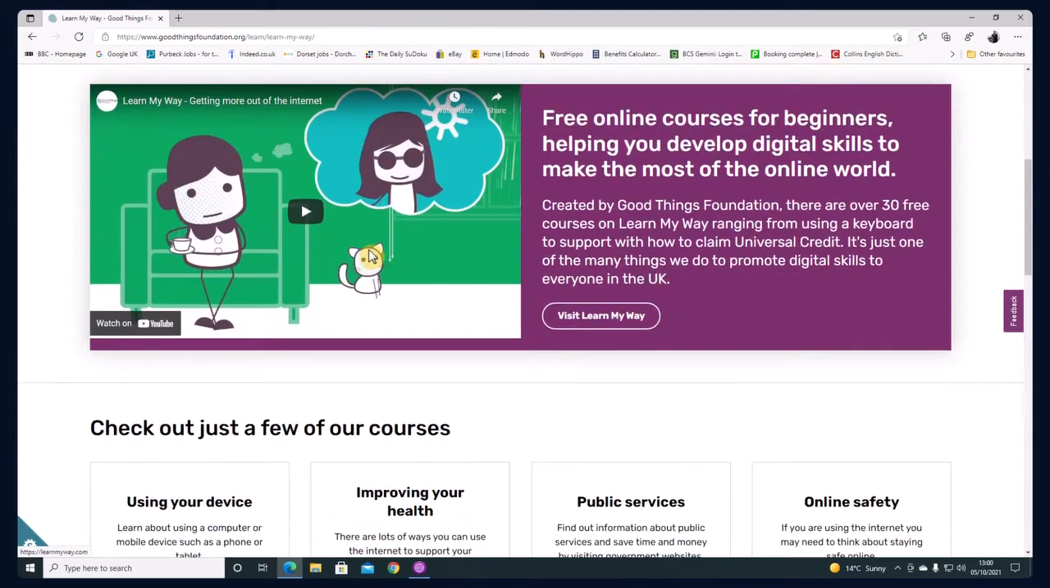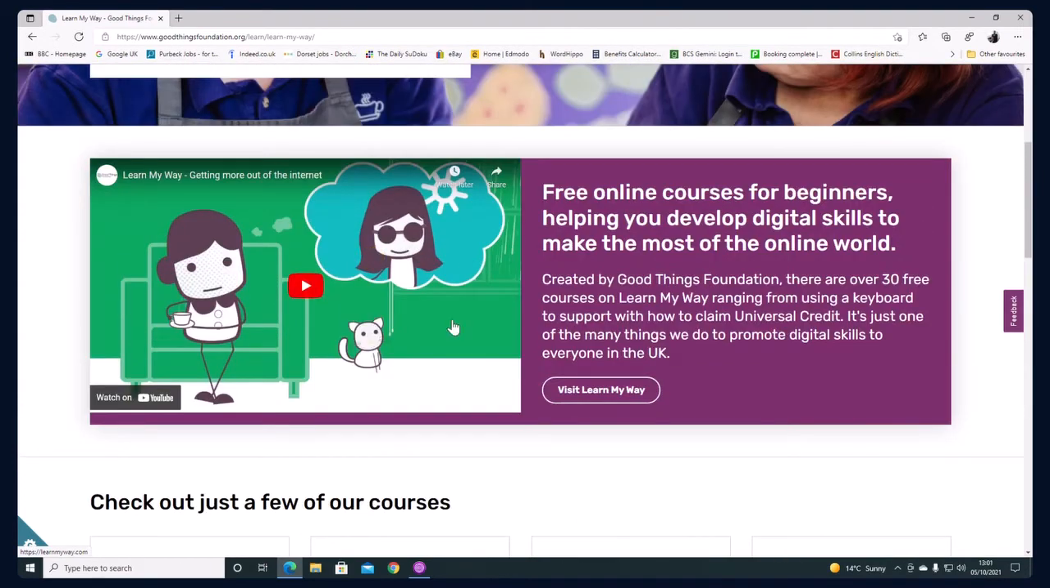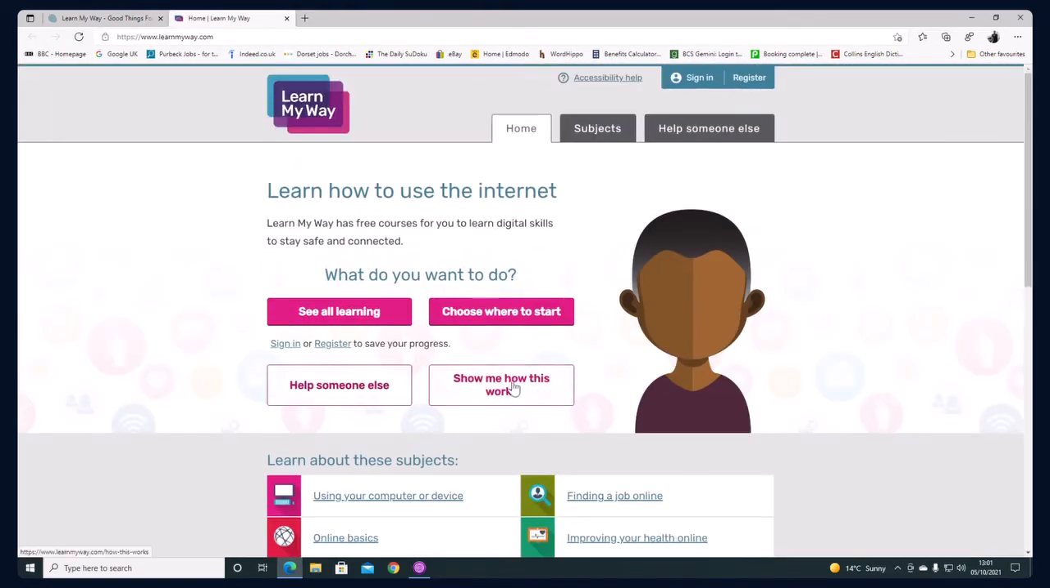So I'm turning the wheel on my mouse now, and that brings us to this section. And here, look, it says Visit Learn My Way. So I just point at that button, so it's lit up, click my mouse button, and that takes us to the Learn My Way website. Okay, so that's the first way of getting to that website, by using the Windows search box in the bottom corner. Let's look at a second way now.